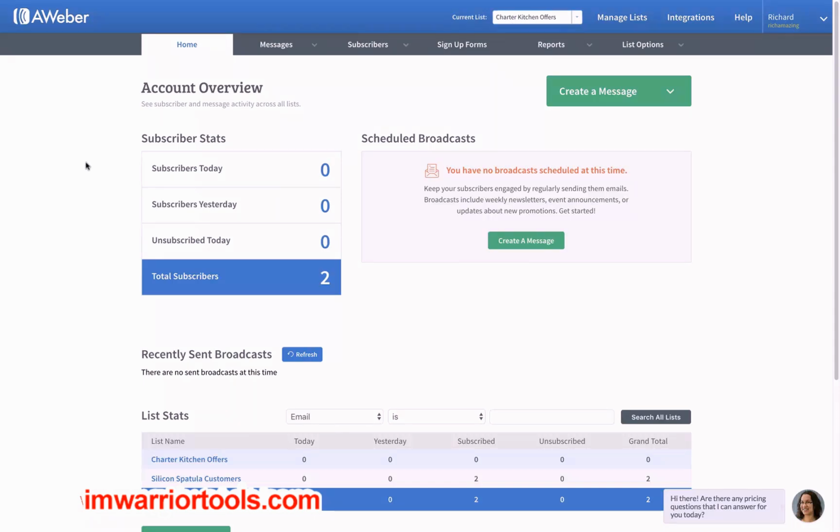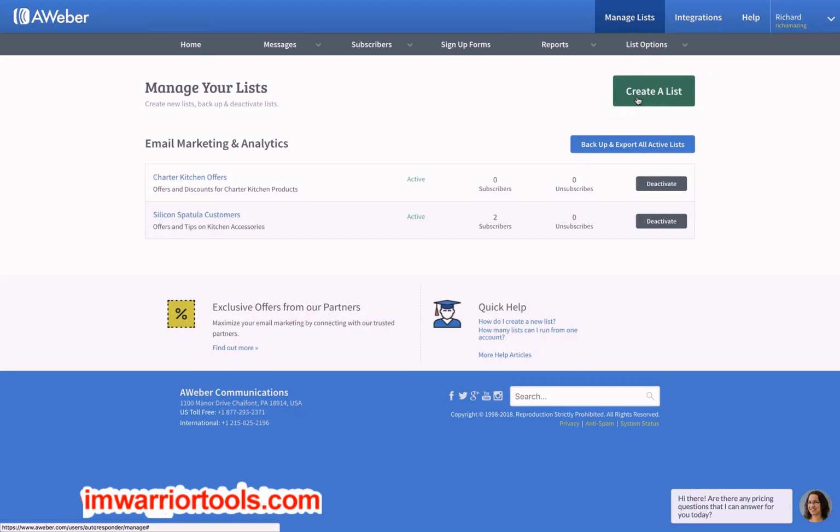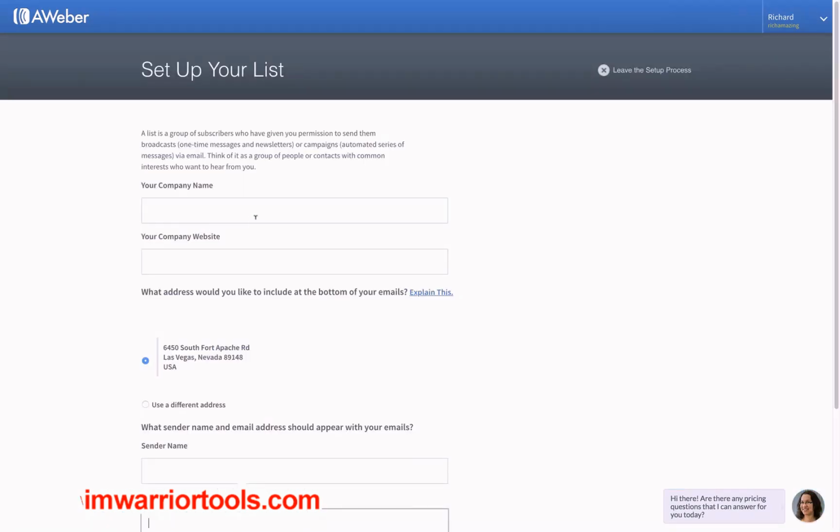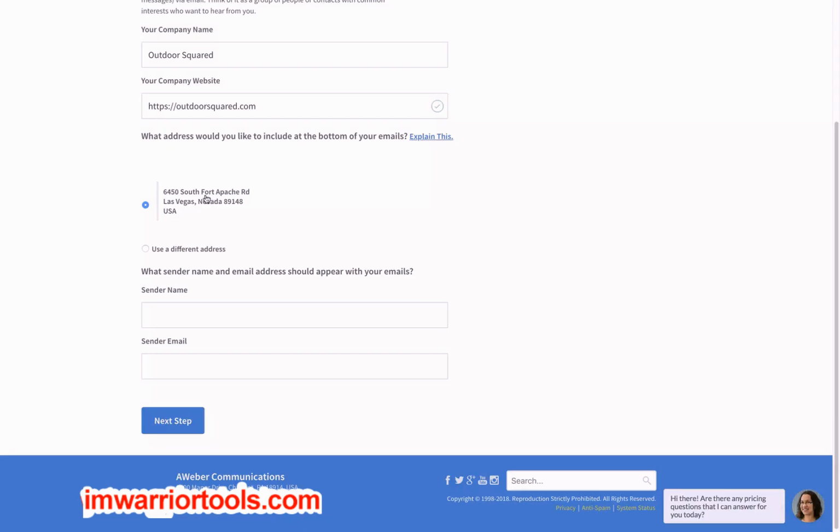So to get started, once you log in, all you want to do is click on Manage Lists in the top and then click on Create a List. Now, it has filled in some of the information from my last list, but you're going to start with your company name and basically just put your brand name in and then your brand website. So I've put in outdoorsquared.com, and you can see it's automatically added the HTTPS, and then you need an address. Now, this one is actually fictitious.